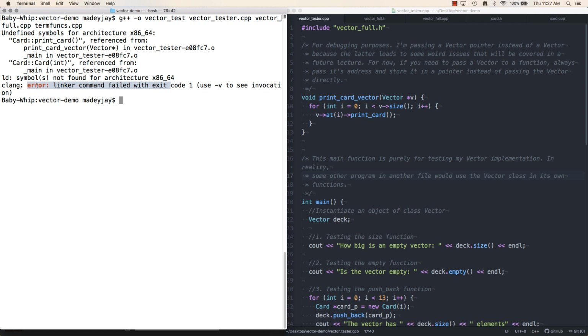If you see an error like this, the red error that says ld symbols, linker command failed, there's a pretty good chance that you either forgot or misspelled one of the .cpp files on your command prompt. The easy way to fix this is to just add card.cpp to the command, and now it's going to be perfectly happy, ready to run the program.